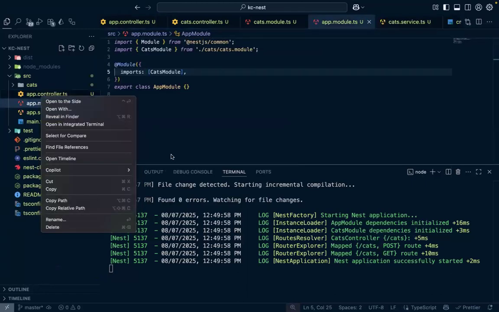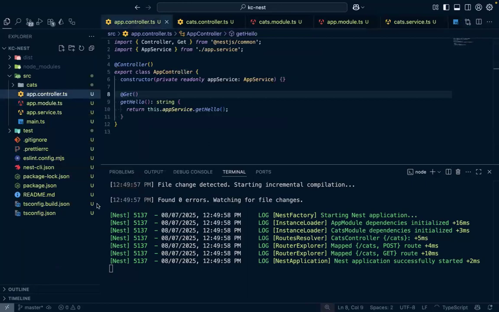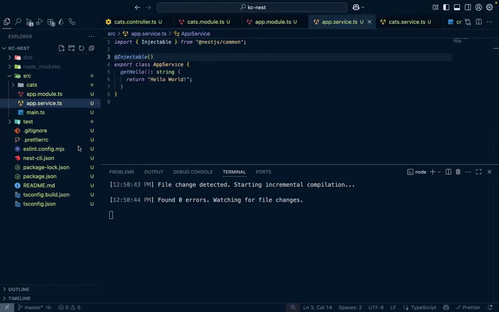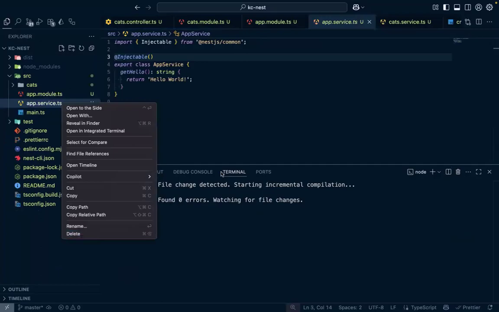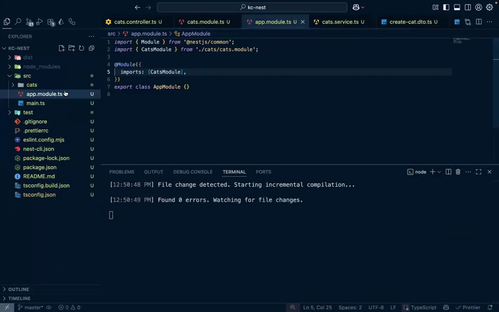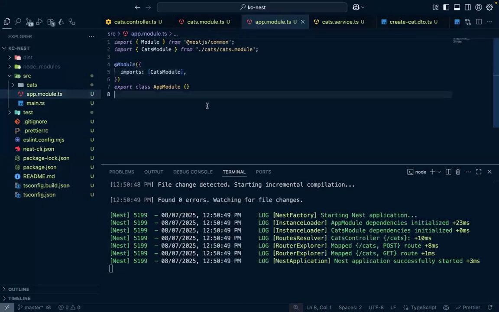We can delete the app controller. App controller, we don't need it. The app service, we don't need the app service. But we need the app module because this is a root module. We need it for the application to actually function.